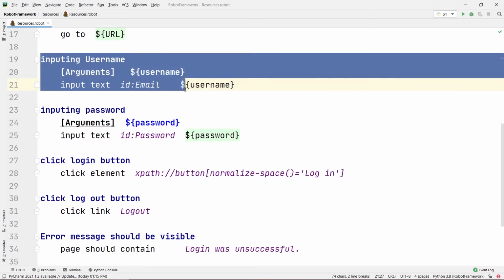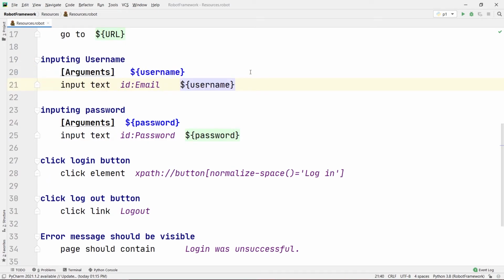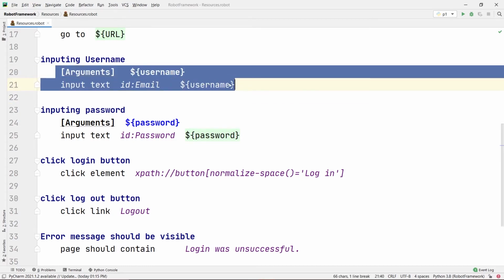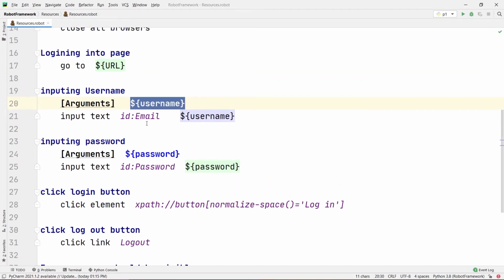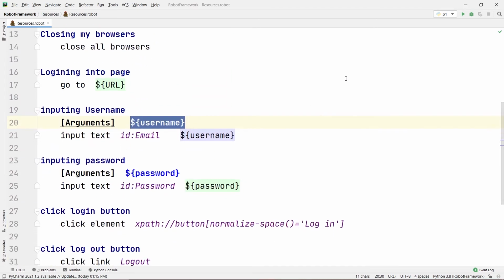Then this is the keyword for inputting our values into username and password. So this is for username, and it is going to use the argument for username. This is the username variable that we have created, and whatever data we give in our main file in the test cases will be loaded onto this username first. Then it is going to pass it to the username variable, which is located on the email address bar. So this is going to feed the username into our email address bar with the input text command.